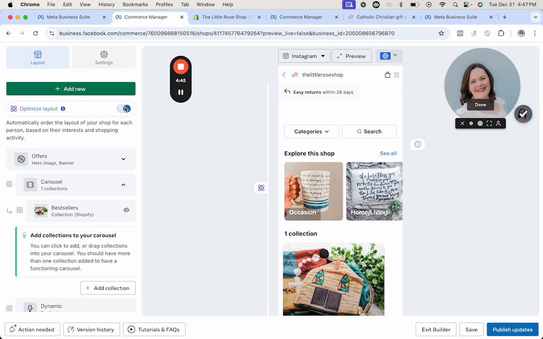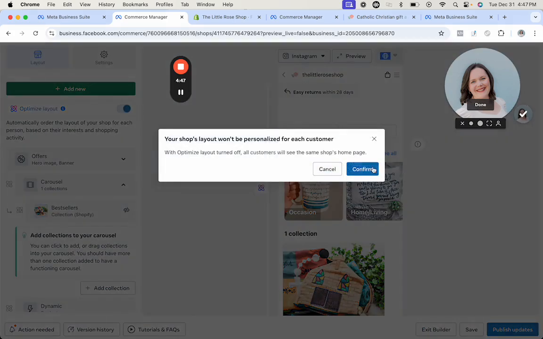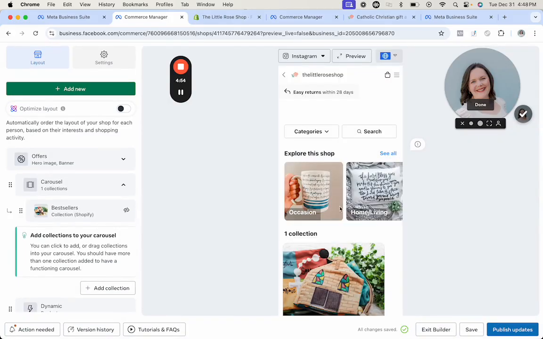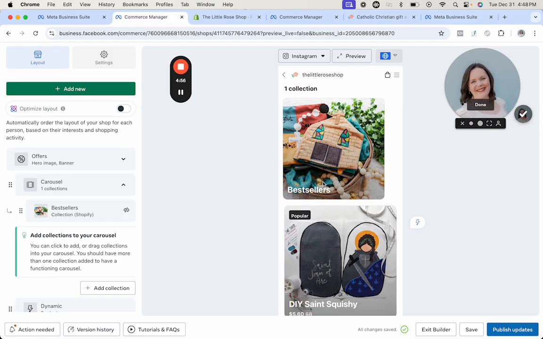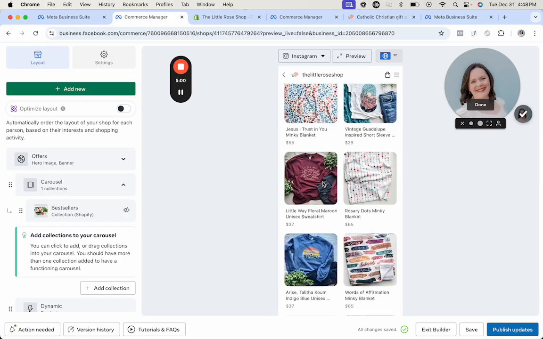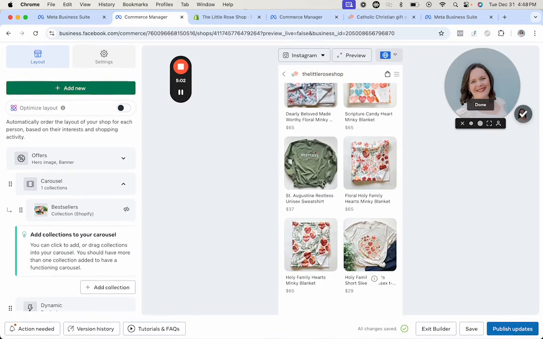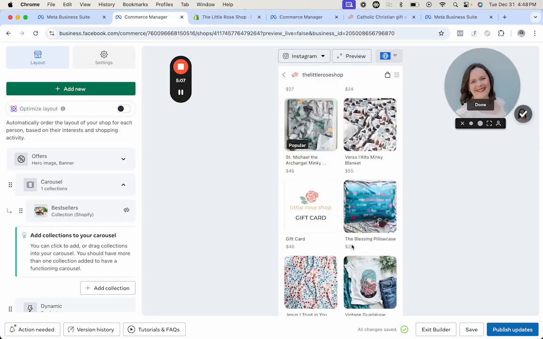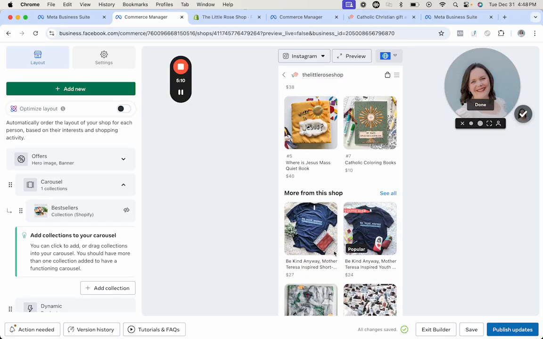I personally turn this off for most of my clients. And instead, what I'm doing is I'm customizing this experience. So right now they have Explore the Shop. They're just pulling in random things: collection, bestsellers, Saint Squishies, top rated, customer favorites. Sometimes they pull in some user generated content from Instagram as well. But this business in particular, they absolutely have top sellers that they should be featuring here. So I want to show you guys how we do that.